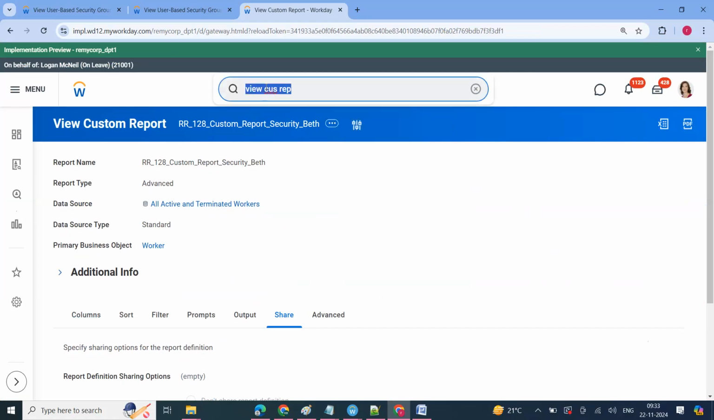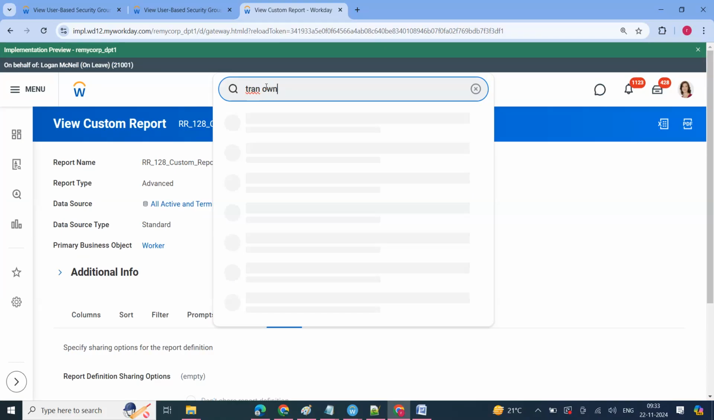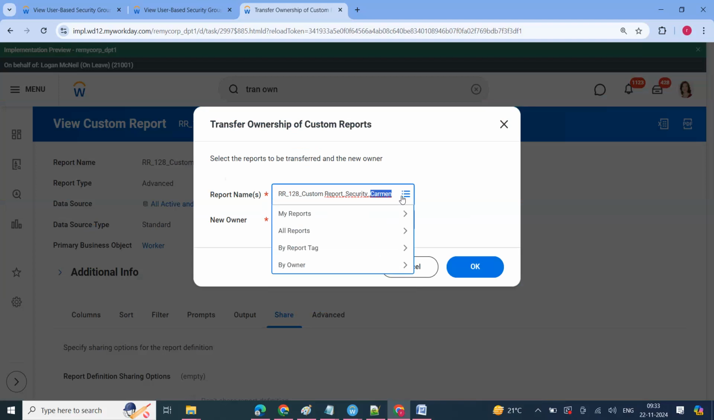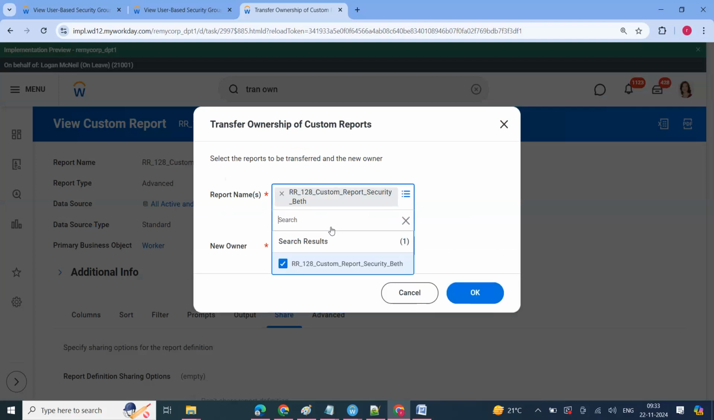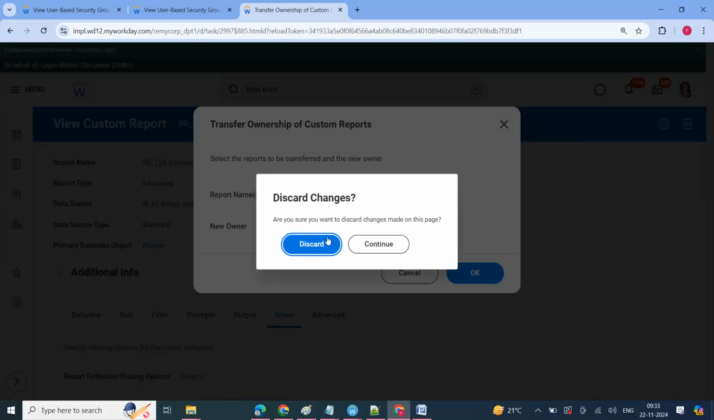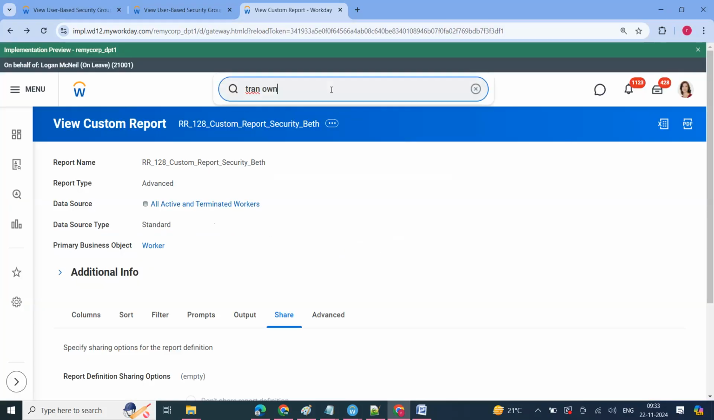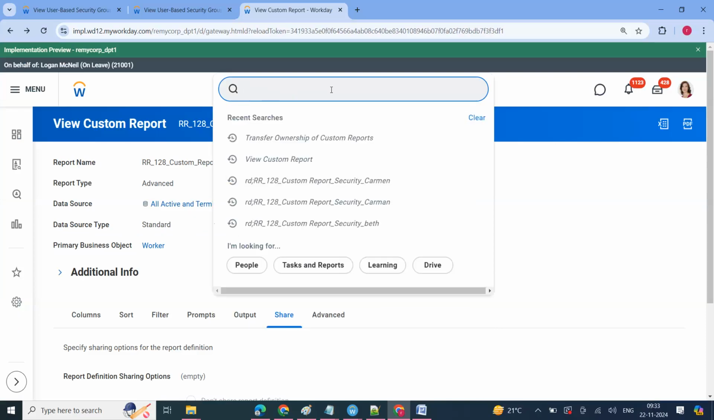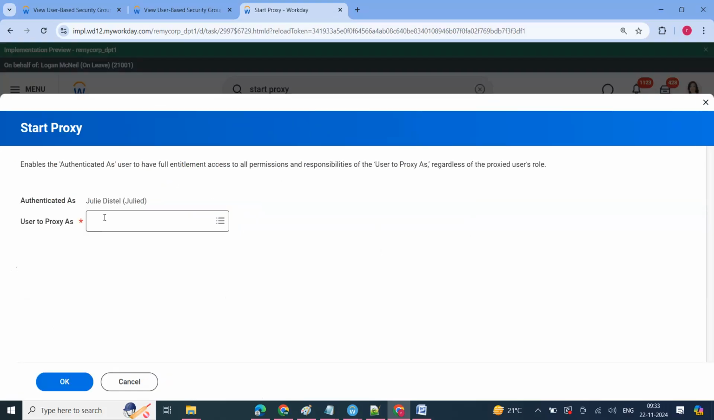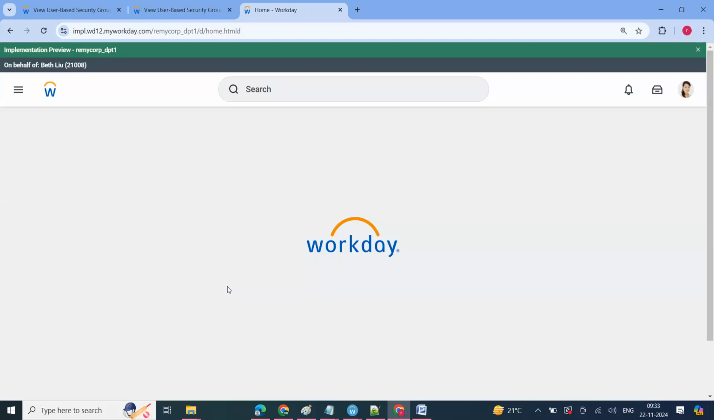See now, you are Logan McNeil. Logan can transfer this report from the report actions and transfer the ownership. Or else she can also use the direct task. See now, transfer ownership of custom report. She can transfer this to the new owner, Carmen. If she clicks on OK, it will transfer. I'm not going to transfer it now. I'm just telling the process. Okay. Let's start proxy as Bethel.